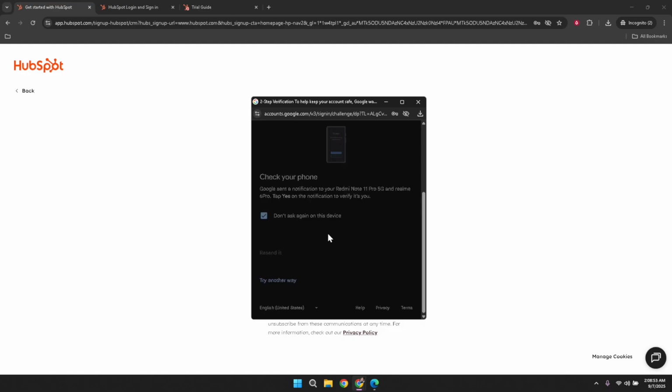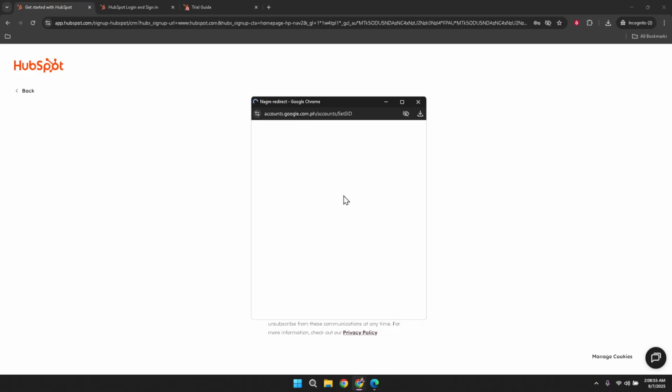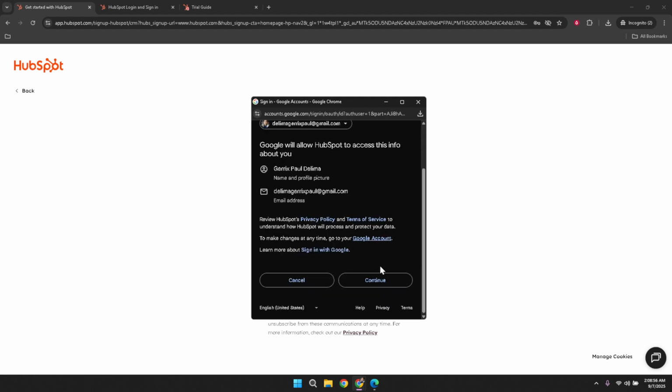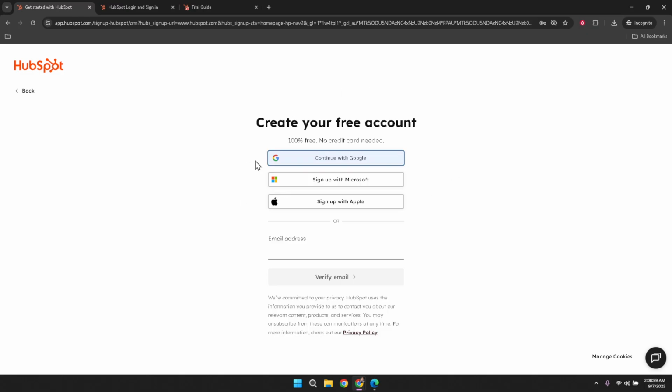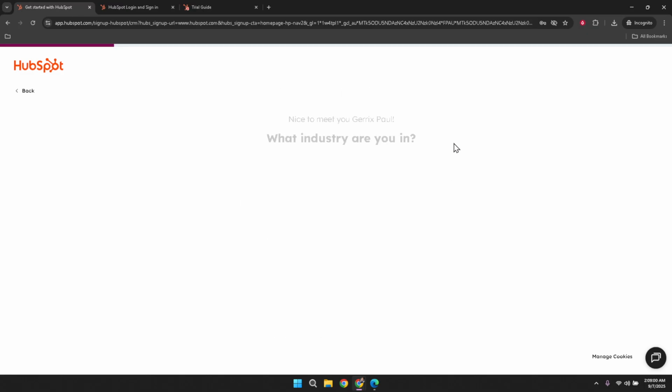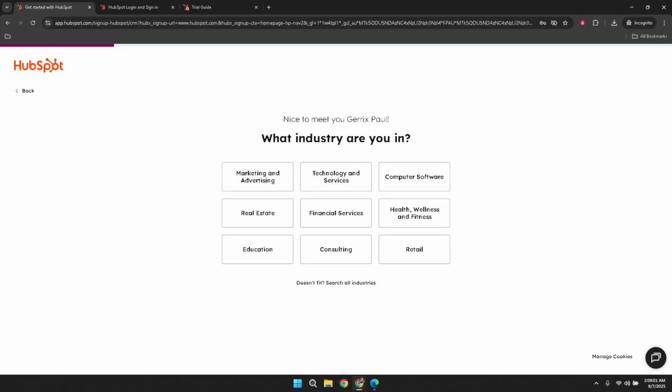Now, type in your company name to help HubSpot personalize your account further. This step helps in creating a professional profile that you'll see across the platform. You'll be asked to provide the size of your company. This helps HubSpot offer you features and tips that are scalable to your business needs.